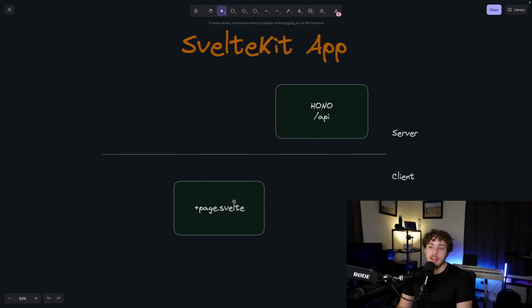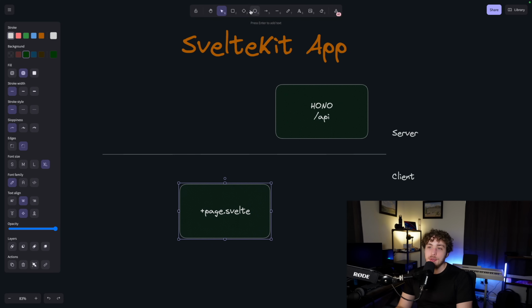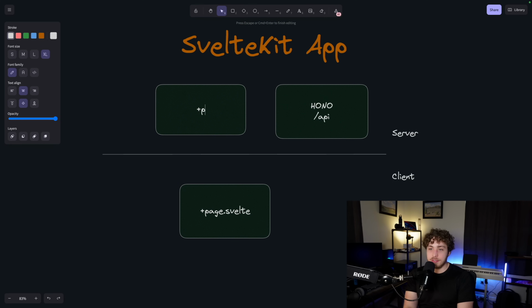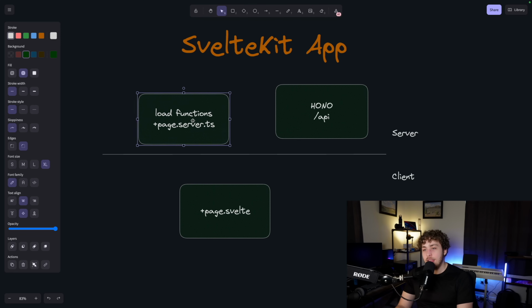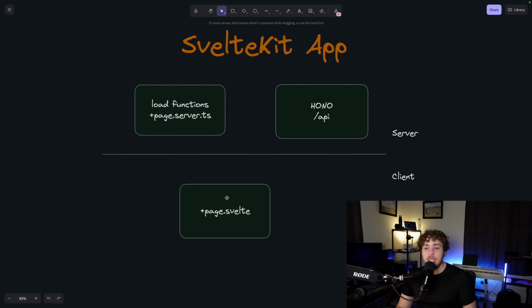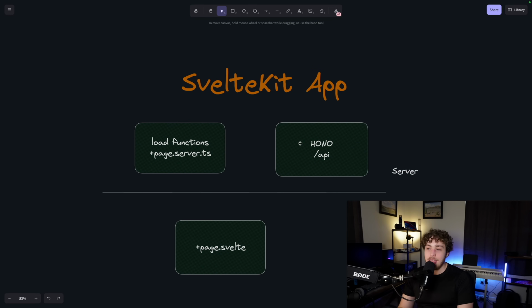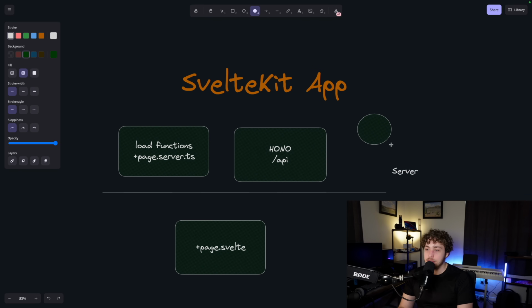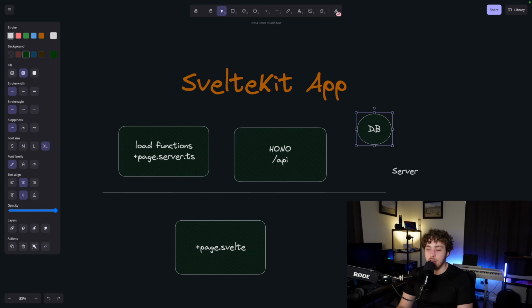Where this gets interesting and tricky is that we also have server-side code. We have our little load functions here, in +page.server.ts. These are also run server-side, and this is where we can fetch our data down to our +page.svelte. We can do a bunch of different things. Everything up here on the server is going to talk to our database, so we're just going to call this over here our DB.